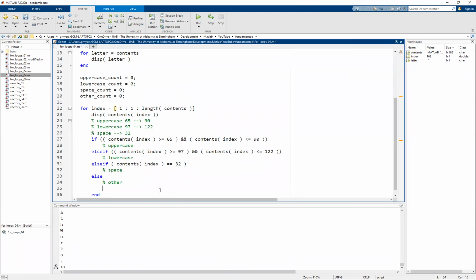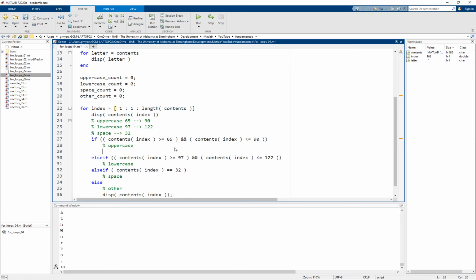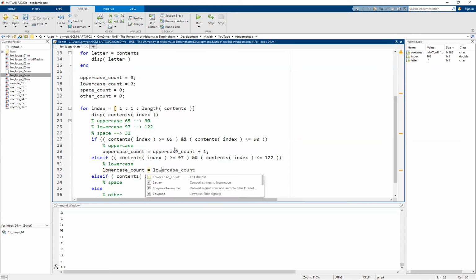I like to do an additional thing here. I simply like to display whatever happens to be the other. And then what we'll do is very carefully go in and increment the appropriate variable. In this case, it's going to be uppercase count is equal to uppercase count plus 1. For the lowercase, well, that's pretty obvious. It's going to be the lowercase count equal to lowercase count plus 1.